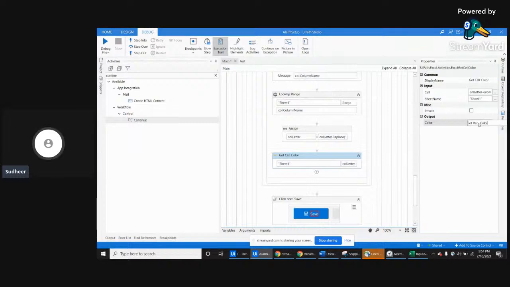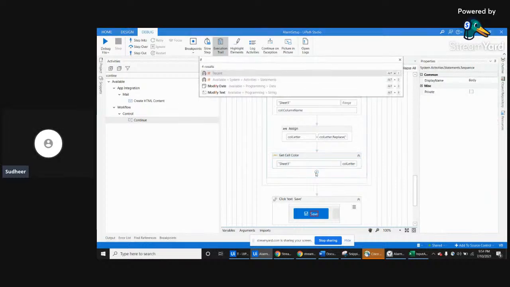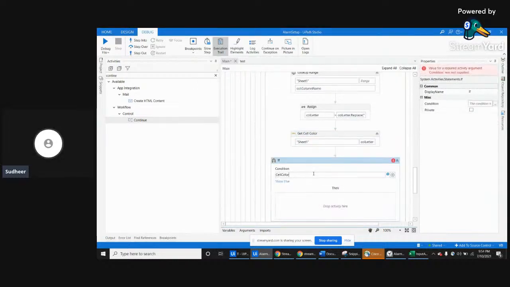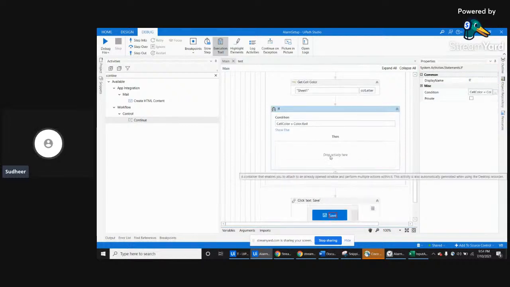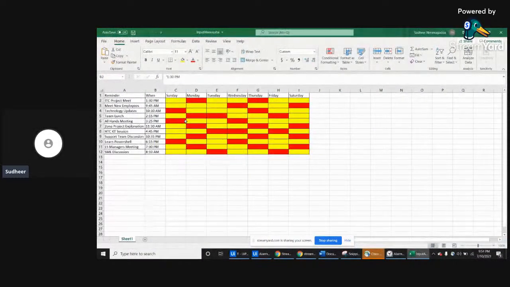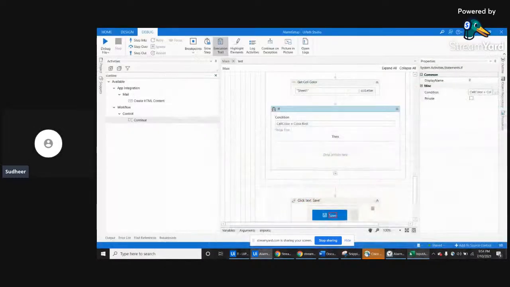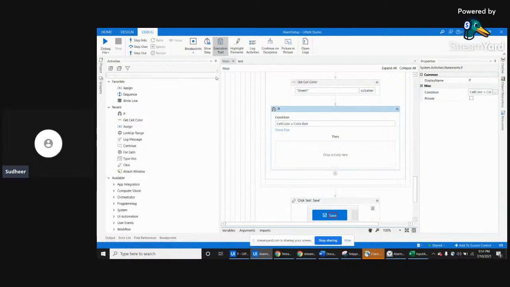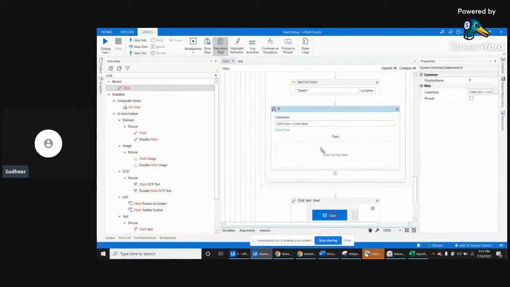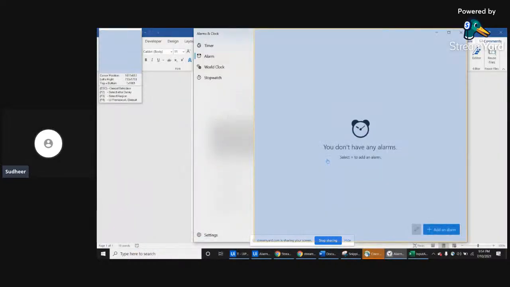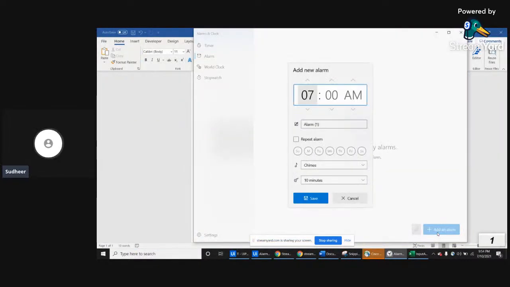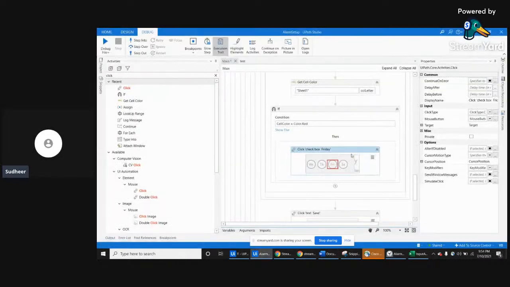Okay, cell color. So use an if condition. If the cell color is equal to color dot red, then what we have to do in the color dot red, that means we have to select that particular thing. So let us try to use the click activity. Indicate on the screen, just press F2 and select any weekday here. So I'm just selecting the Friday and check the selector.